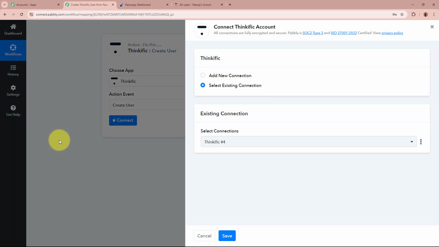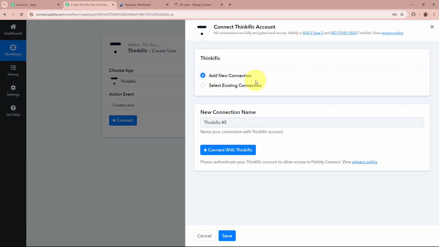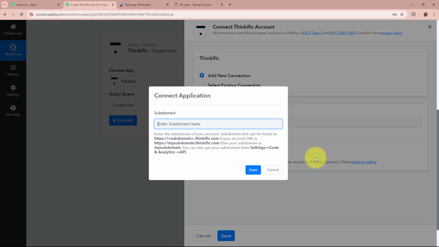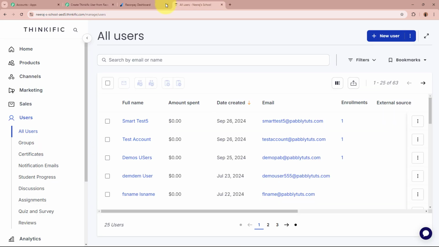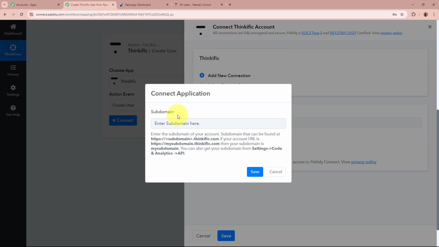I'm going to click on this Connect button. A new window is going to appear in front of you, in which you can add a new connection, or else you can select the existing connection. After that, it is saying Connect with Thinkific. Click on this button. It is asking us to select the subdomain of our account. In the help desk, it says the subdomain is given in between the https:// and .thinkific.com right over here. So this is the subdomain of my account. I'm going to copy this subdomain from here and paste it right over here. Then I'm going to click on this Save button.